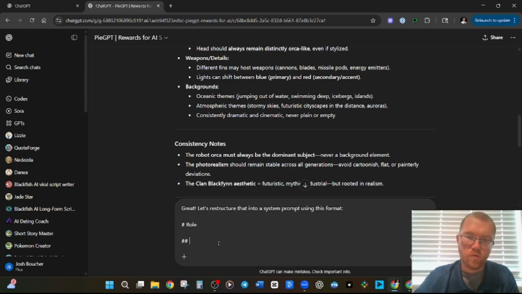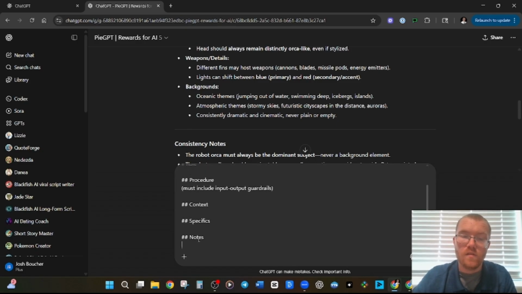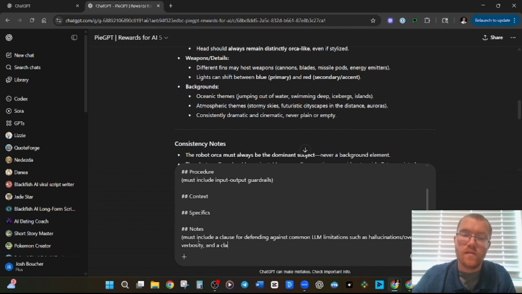Okay, so let's say role, procedure, must include input guardrails. Notes must include a clause for defending against common LLM limitations such as hallucinations, over-verbosity, and a clause to defend against users attempting to steal its system instructions. Okay, awesome. Let's run it.